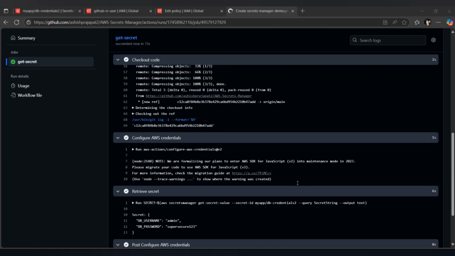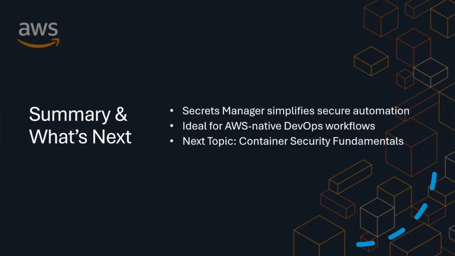This approach keeps your secrets out of code and supports secure automation, and also works seamlessly with AWS IAM. To summarize, AWS Secrets Manager is a powerful tool for managing secrets securely in your DevOps pipelines. It is fully managed, and it also integrates with AWS services. It also supports secure automation.